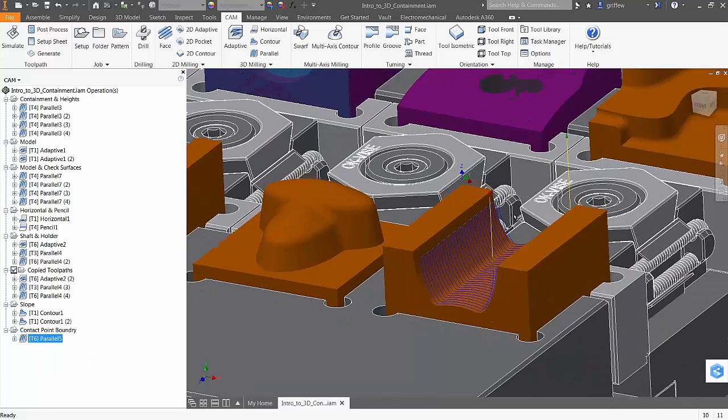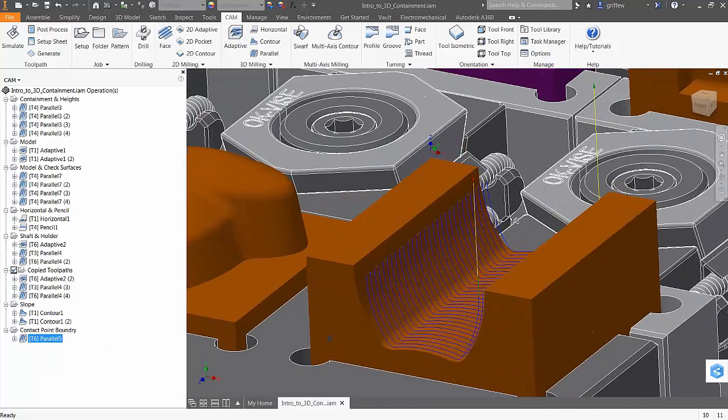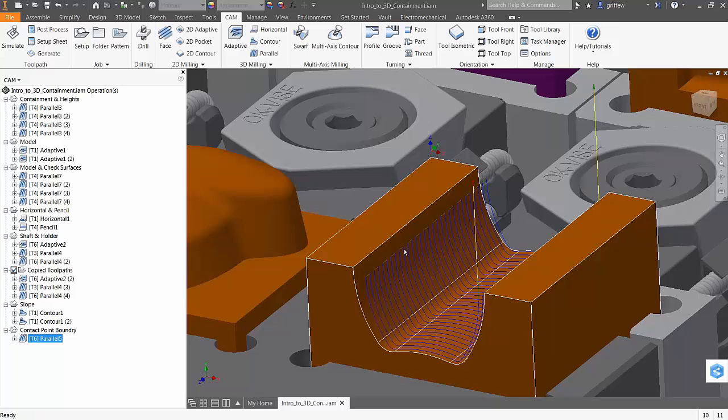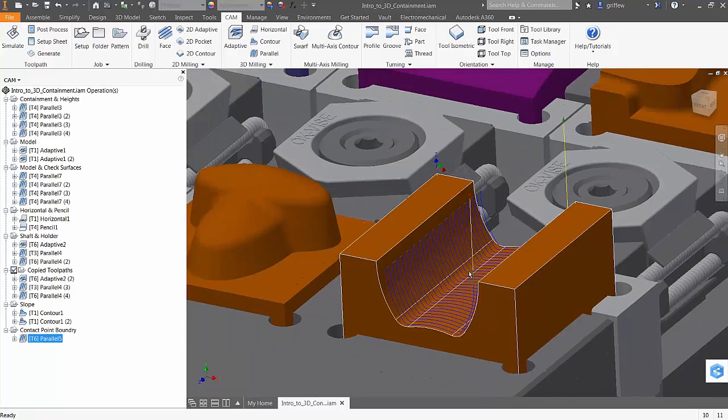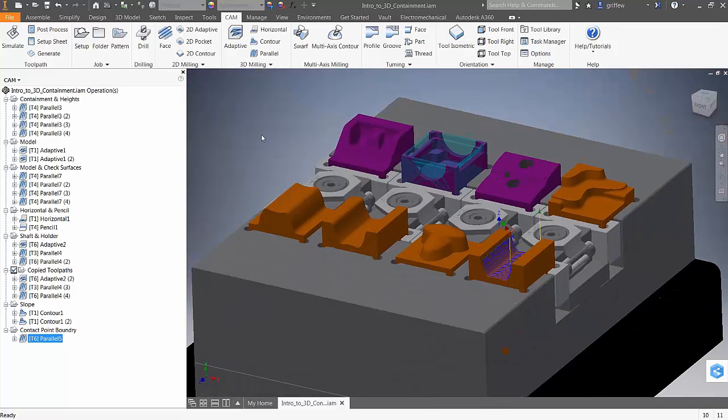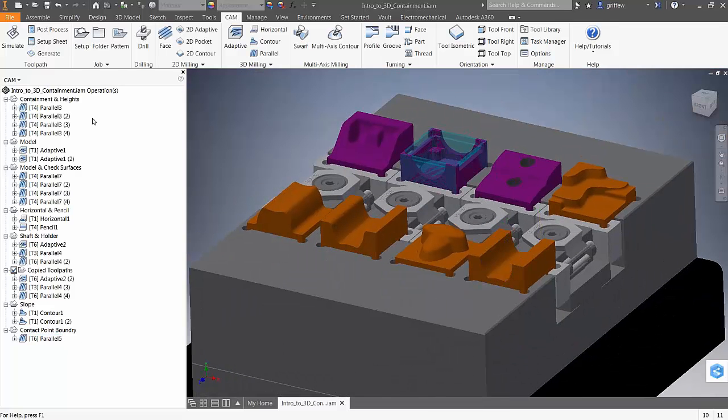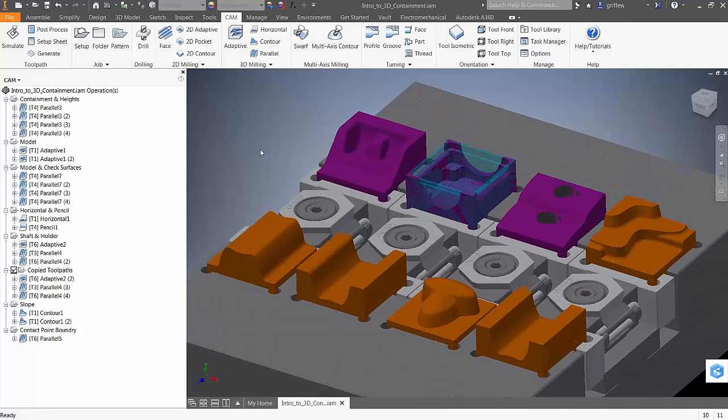Okay, and working with parallel, in this case parallel, we're able to do contact point boundary to keep that tool from rolling around edges where we don't want it to go outside of. So those are some ways to walk you through how to contain your toolpaths, to be able to work with them, and really so applying your toolpaths in a really efficient way to keep it engaged where you want to on your model.